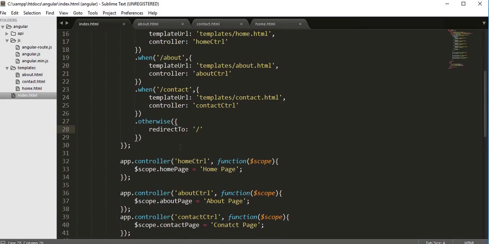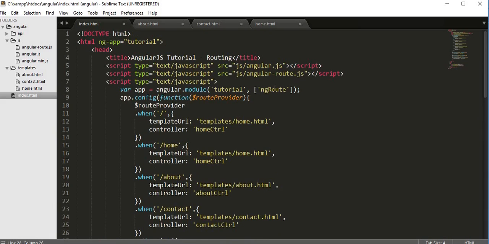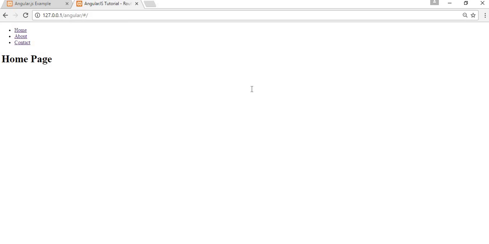This is how we can use ngRoute as a dependency injection, and with the help of this angular-route.js file we can create a routing mechanism by which we can call different partial templates whenever the user clicks on different links on your home page.